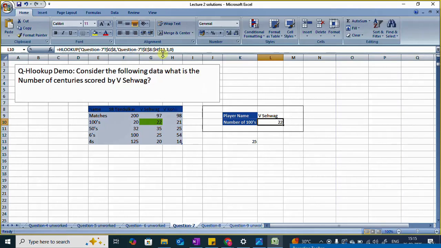Now I have mentioned 3. Why 3? Let's say my columns start from the name. So first, second, Sehwag is third. That's why I'm putting 3. And at the end I have to put 0, because I have to make it exact match, that is false, according to the rule. Now it is giving me Sehwag hits 22 hundreds. See, the same thing is also displayed here. That's why I highlighted it.